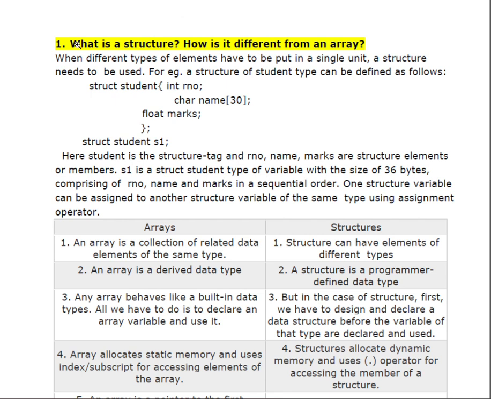Okay, so here our first question is, what is a structure? What is a structure and what is the difference between structure and arrays? So when different types of elements, like character, float, and some other data types also, have to be put in a single unit, we keep all those data types in one single data structure. In that case we use a structure.